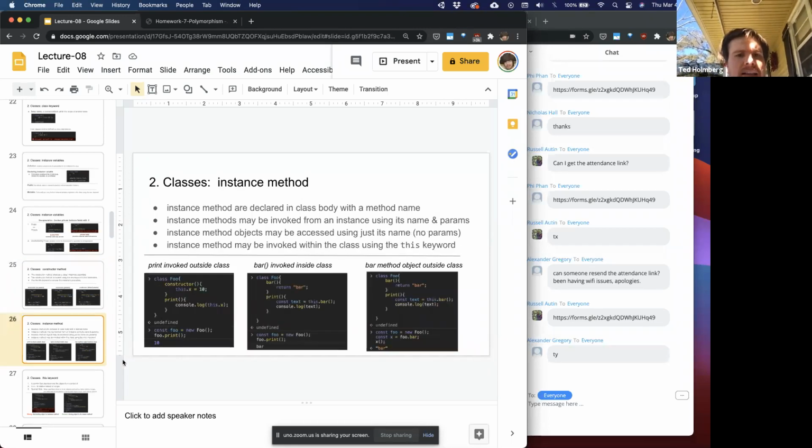So then let's talk about instance methods. Instance methods are declared in the class body with a method name. Instance methods may be invoked from an instance using their name and parameters, whereas within the class itself they are invoked using the this keyword. Okay, enough with the bullet point list. Let's look at some examples really quick.